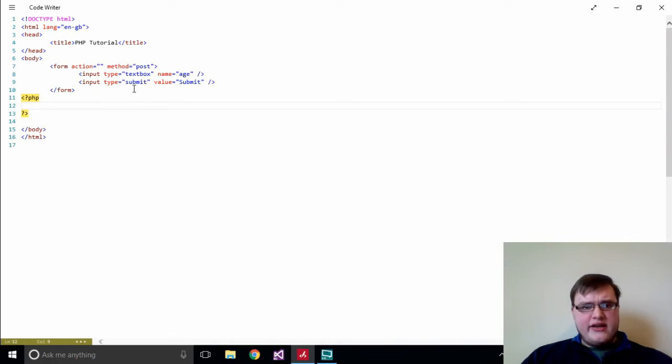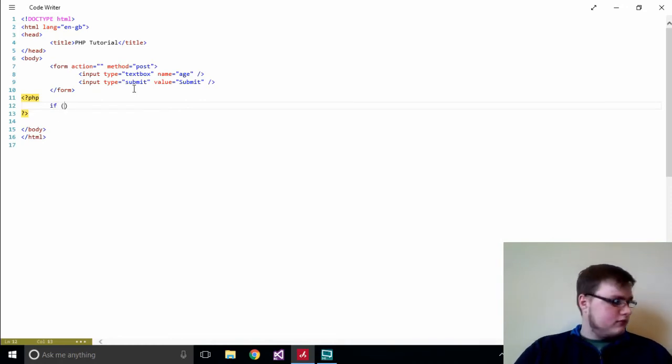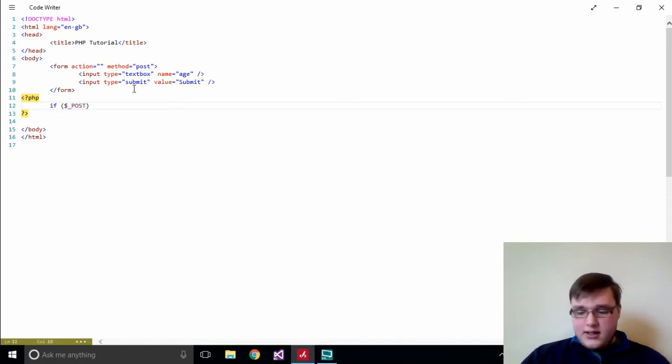So we're going to check that the user has posted, has used this form. So we're going to say if, and we're going to use a server level variable. This isn't a variable we create in our script, it's a variable that's already there, made by the PHP on the server itself. It's called $_POST. And this checks whether the user's posted.